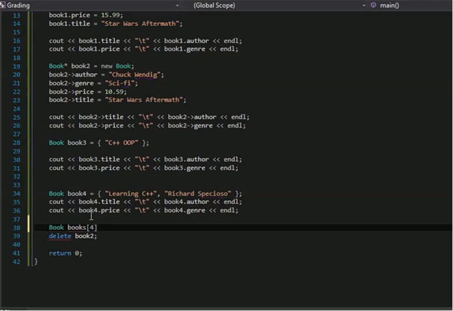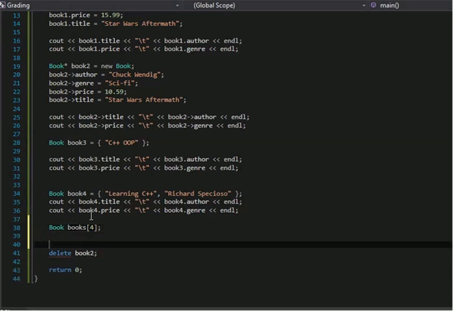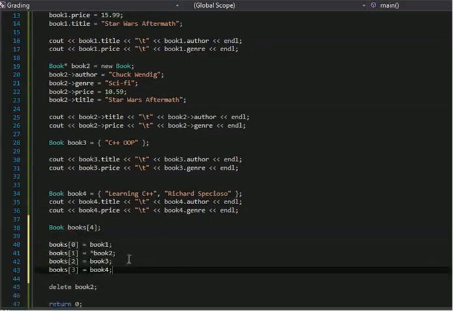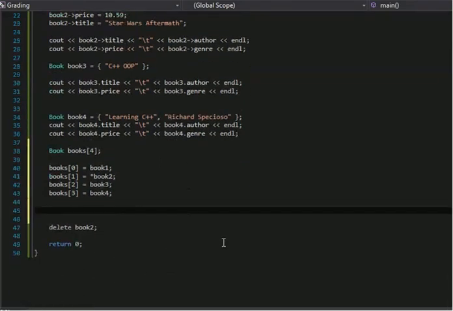Alright, so there you're going to create 4 books. I can populate those books. I have 4 books up above created, so I can come in right now and populate my array with those books. Book 1, book 2, book 3, book 4. Book 2 again is a pointer, so I have to put the asterisk up front to actually get the object, the instance. Right, and now I have an array.